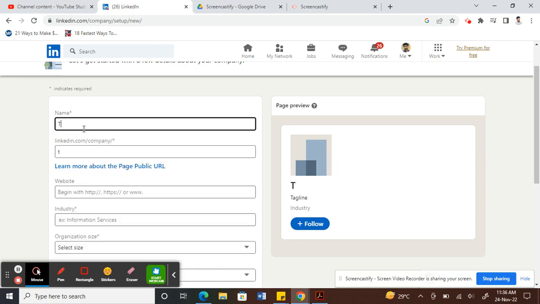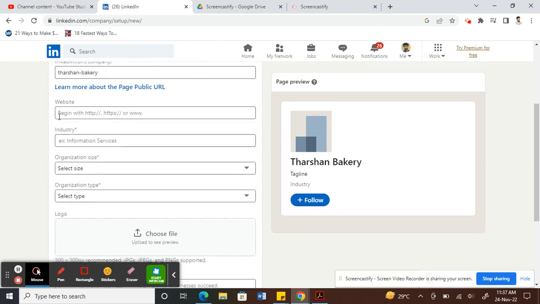Just write any name, your company name. And then LinkedIn will generate a URL for it by default based on your company name, so that's fine. Just go on, and then your website. You've just got to fill in all this information here.